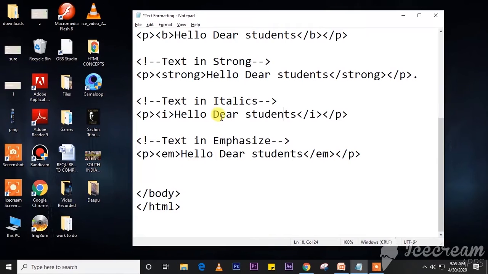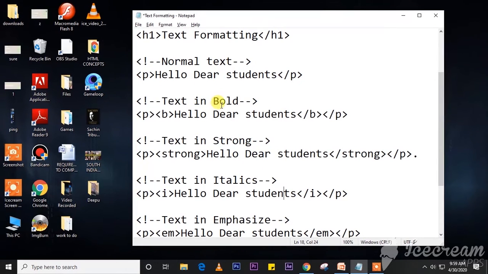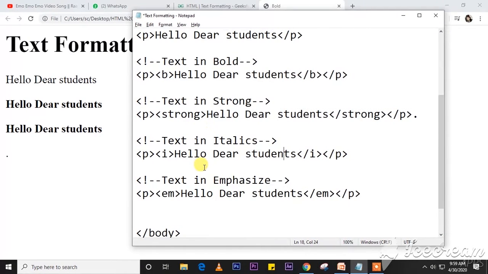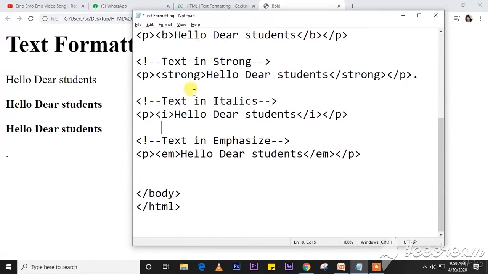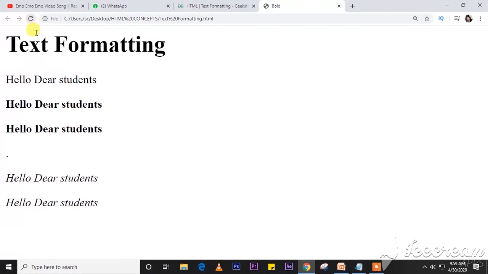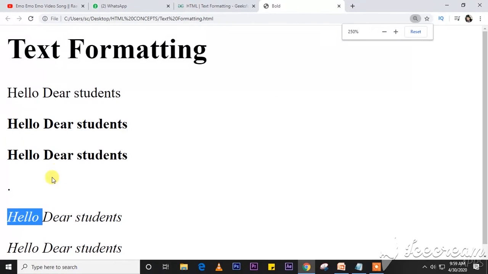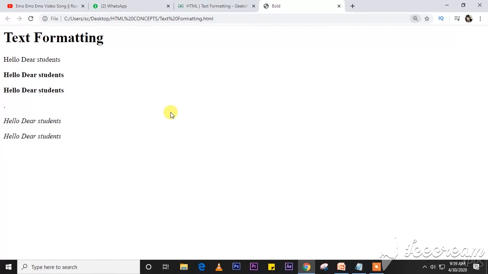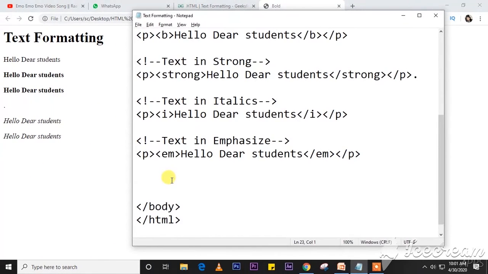Next one I am writing here italic. Italic is used to make the letters slightly bend. I am writing I tag is used for italic or emphasis, EM tag. EM tag is also the same as italics. Let us have a look. Write this code like this. Go to file menu and save and refresh your web page. You can see here the letters have been slightly slanted. Those are called italics.